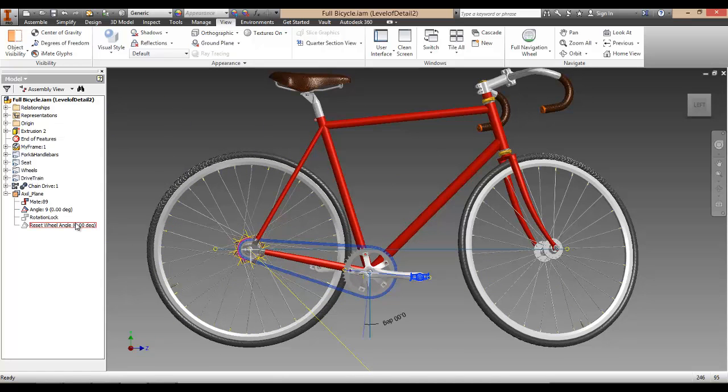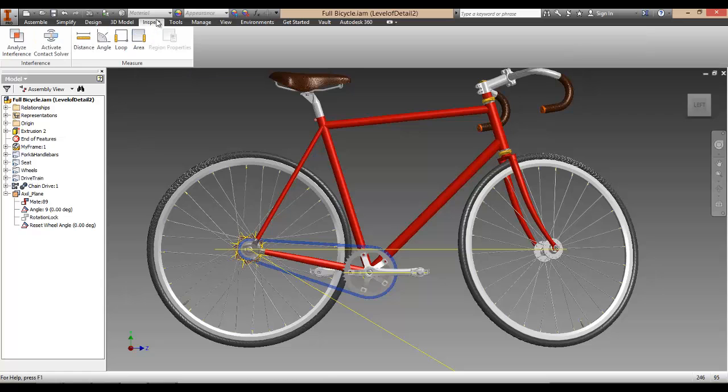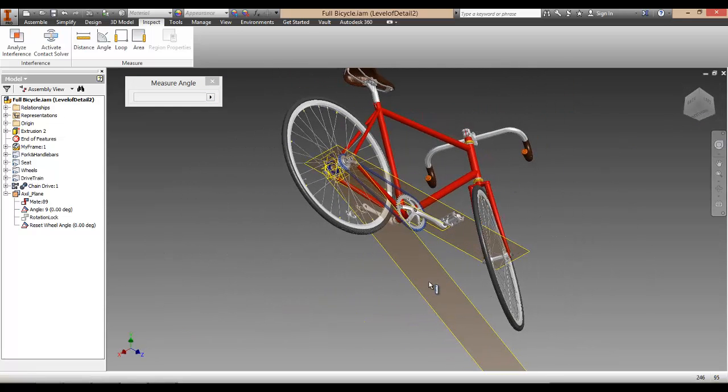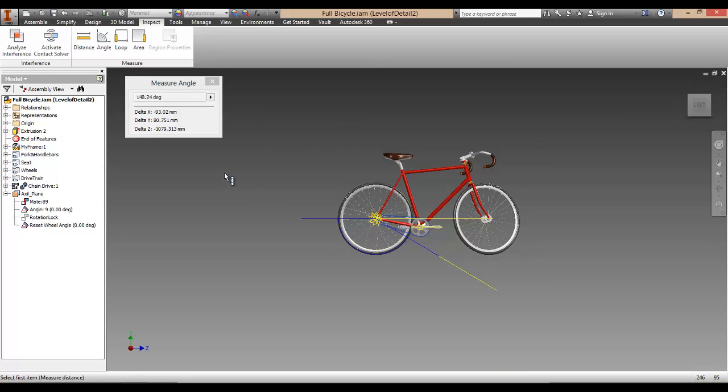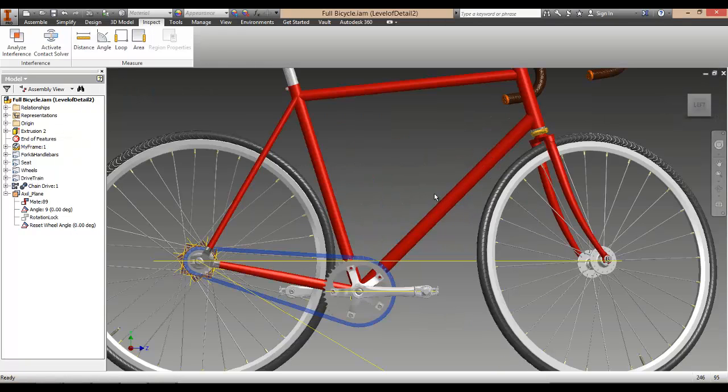Then we once again unsuppress the rotation lock, and we have rotated the pedal exactly one turn. Now we measure the final angle of the wheel. Click the Inspect tab from the drop-down menu and click Measure Angle. This will give us the angle between the wheel and the start point. Unfortunately, it's not the angle in the direction we were rotating, so we'll need to take the conjugate of this angle. Record the angle and then subtract it from 360. Write the number down on your worksheet.